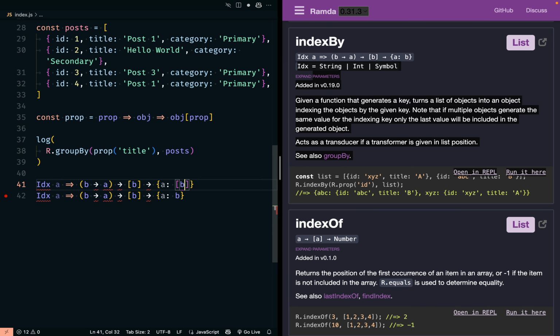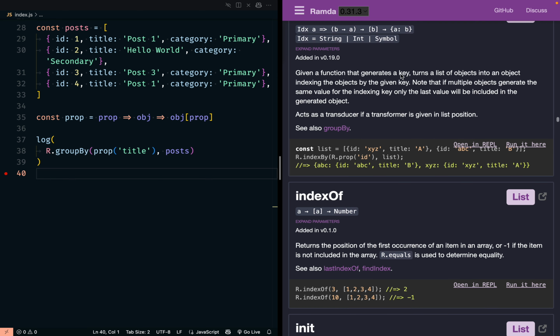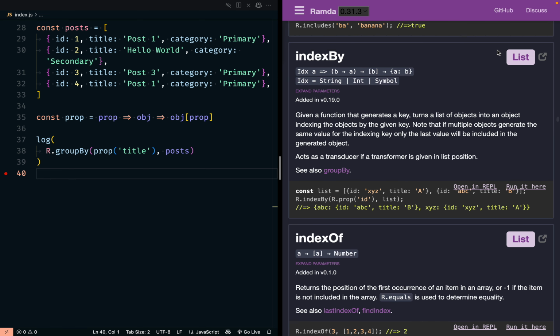Let me clean up just a little bit. Okay, so it acts as a transducer if a transformer is given in list position. I've already mentioned that we're going to skip that, but we do get into needing to know what a transducer is soon, but not quite yet. And I'm just going to move on. That didn't take too long. That was a list.